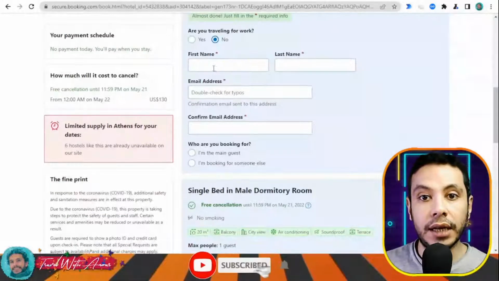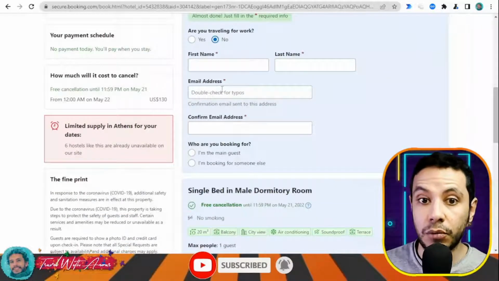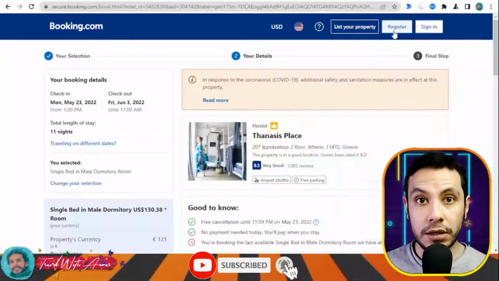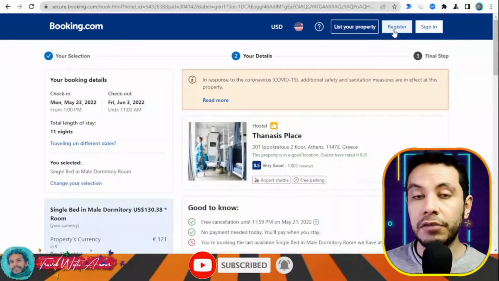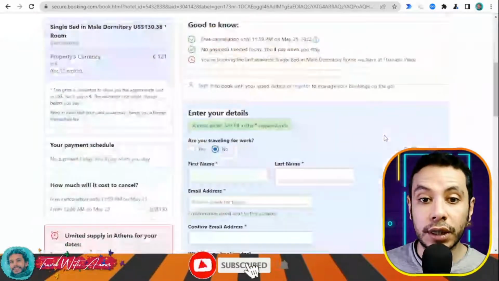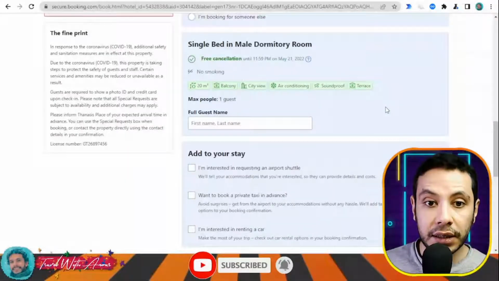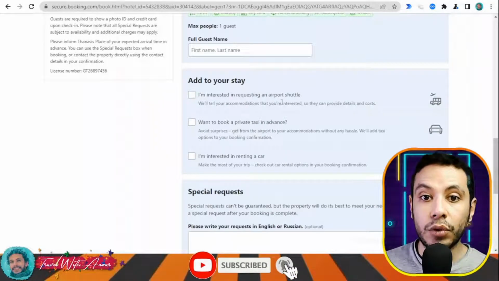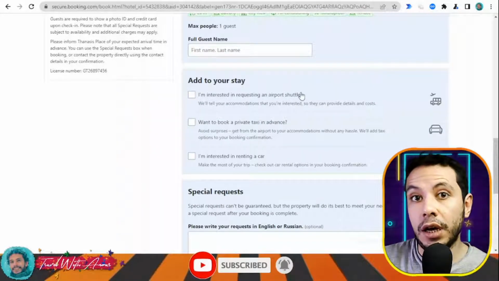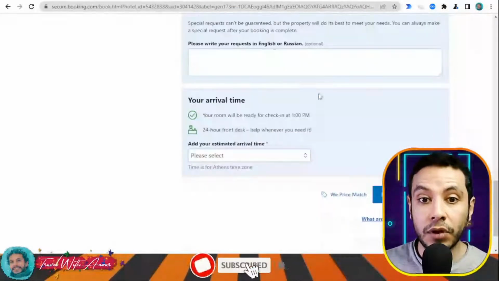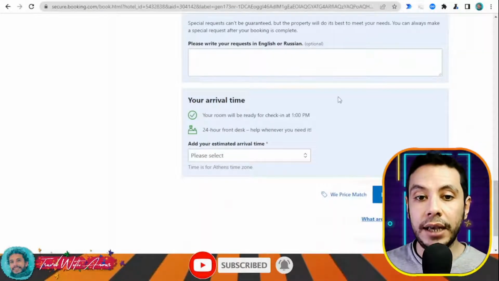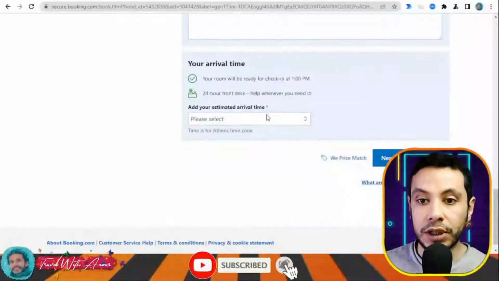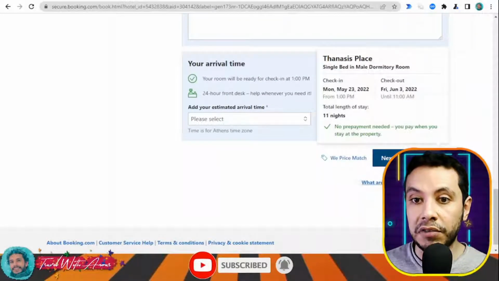And here you give your details: first name, last name, email address. It's very important: confirm email address. And I'm telling you, it is much better to register, because once you register, you already give all your details, and you don't have to fill in your details over and over. After filling all these sections, add to your stay. I'm interested in requesting an airport shuttle, if you want a car to take you from the airport or something, or do you have any special request? And once you fill all these sections, you just click on final details.